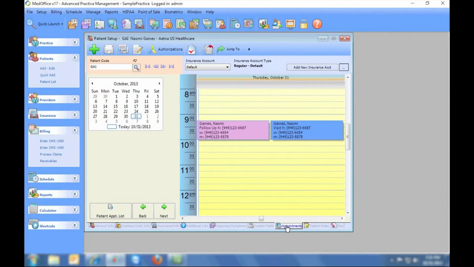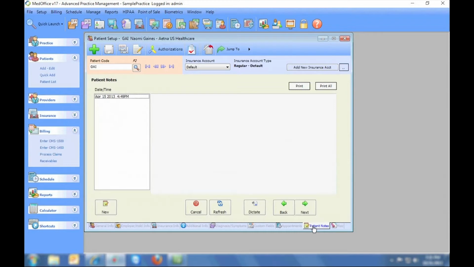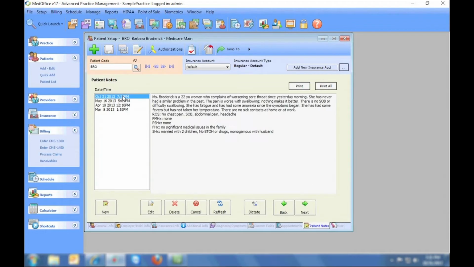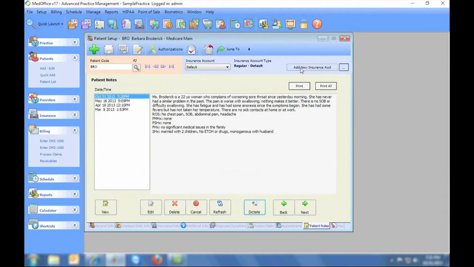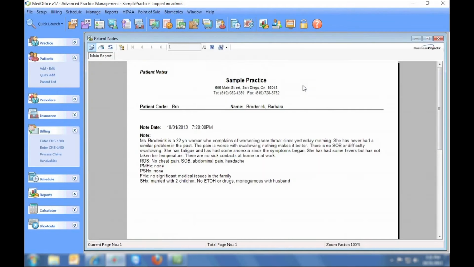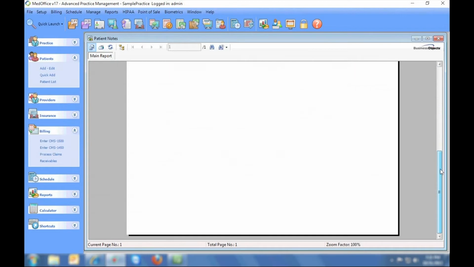The Patient Notes tab is a wonderful feature that allows the doctors to type or dictate patient notes quickly and easily for future reference. It's a great tool to use if the doctor ever needs to refer this patient to another facility, because it allows you to print or save the notes to a disk and send them directly to the referring physician or facility by an encrypted email.